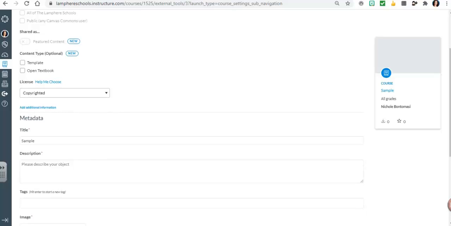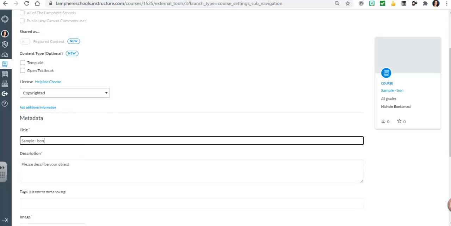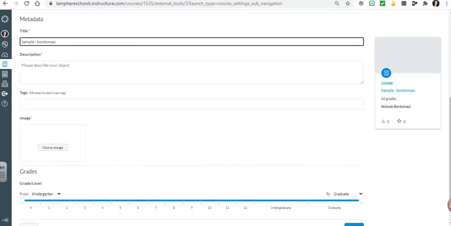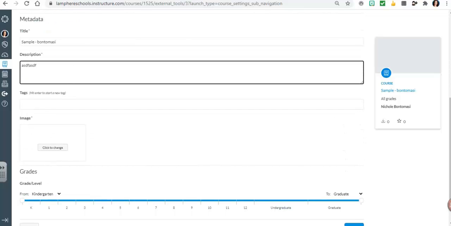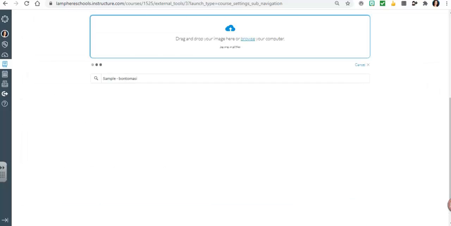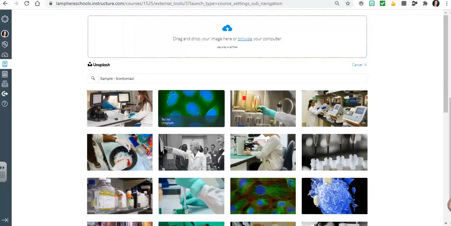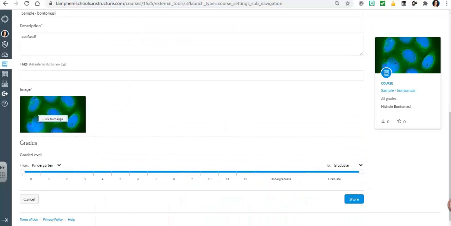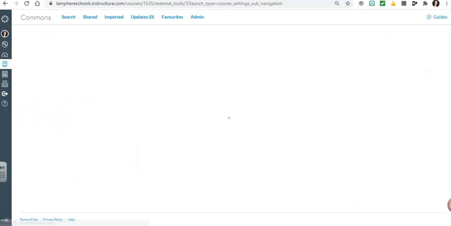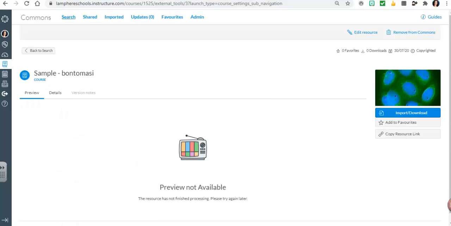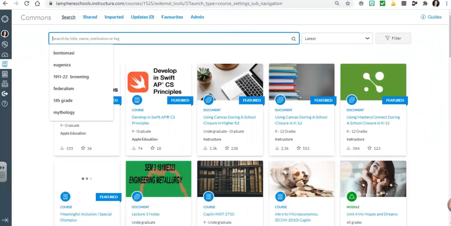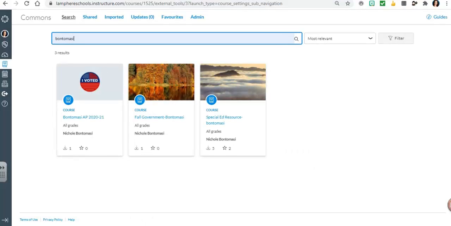And then I type sample, but I want to be able to find it later, so I'm going to put sample Bonamasi, right? And then you've got to have a description. And you always have to have an image. I'm not sure why, but you have to have an image, so I always just pick something when it pops up. So there we go, and I'm going to share that. And then when I come into Commons, right, I go here and I want to search, I can simply type my name, and what I just shared to Commons, the sample should be here.